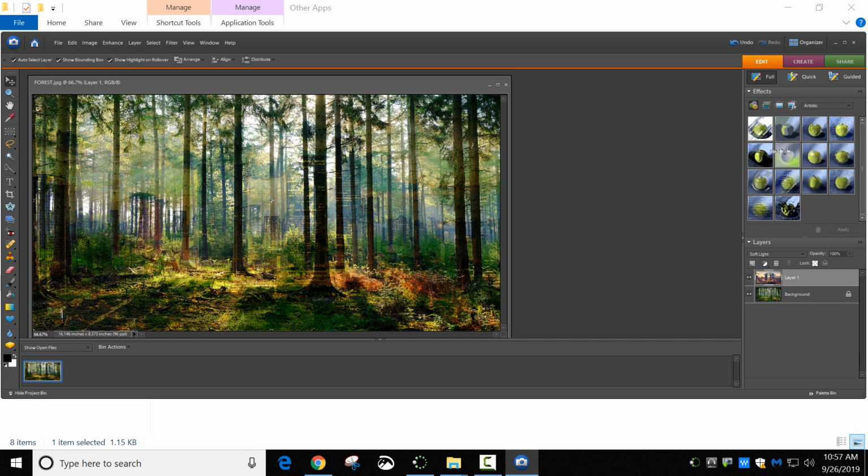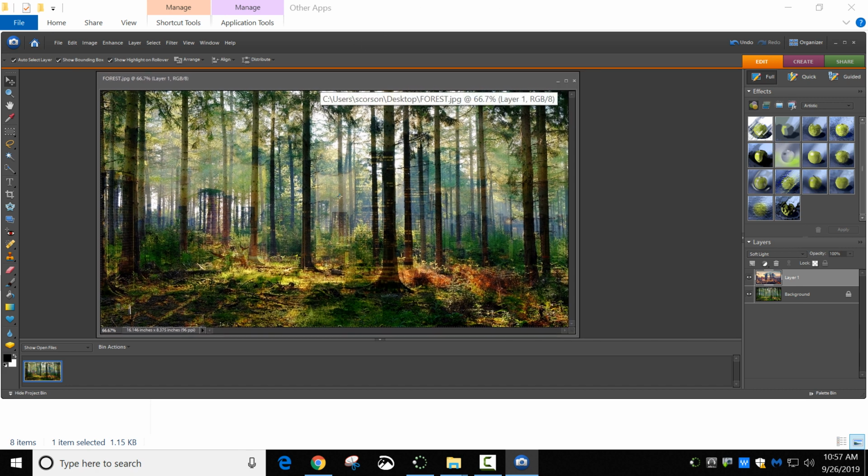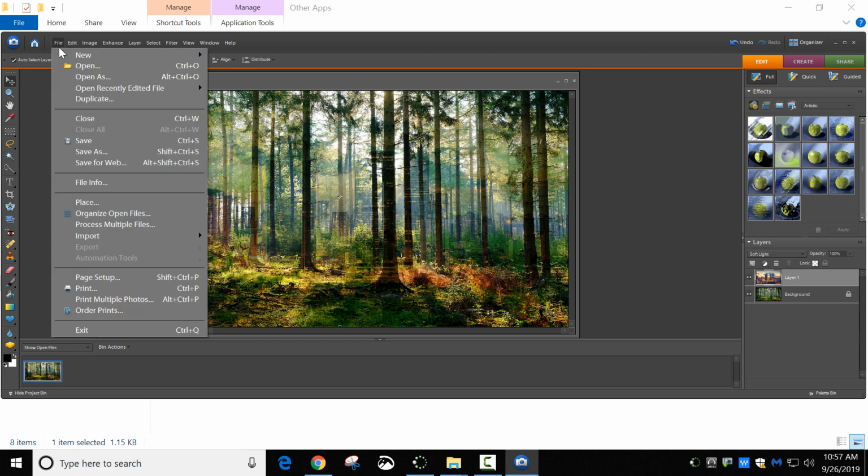And the final step here, if this is what I'm going to consider my final work, is to get this out of Photoshop, into my Starlog, out to the printer. The number one thing I would do here is hit File, Save As.